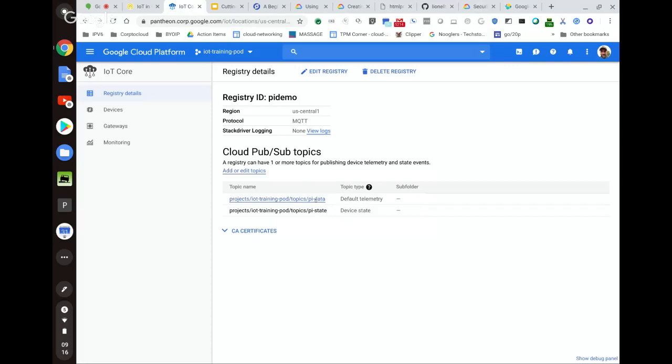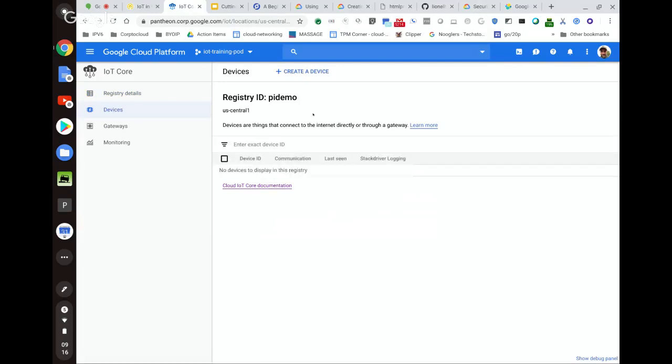So I'll be posting to this topic, sorry, and I will then be sending all my telemetry data, my sensor data. And I have another one that's called Pi state, which I would subscribe to if I wanted to. Okay. What I currently do not have, though, is any devices. So I need to go and actually create a device.